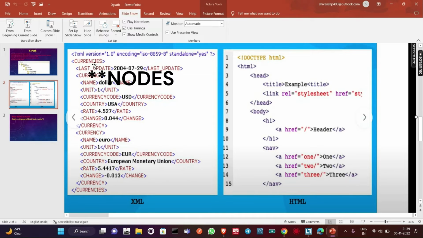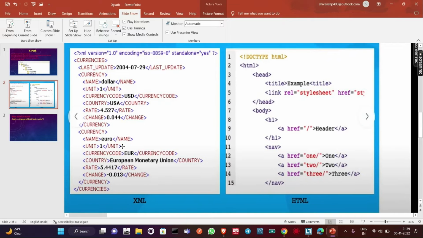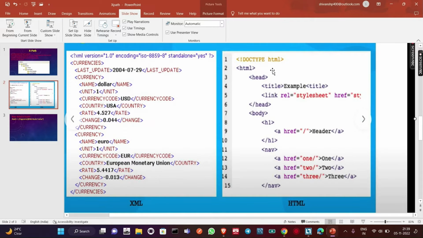Currency is the first parent node, and we have the child node last update, and then we have the second child node, the currency, and again the third child node, that is currency. Okay, so the currency child node has sub nodes: name, unit, currency code, country, rate, change, and so does the second currency node.